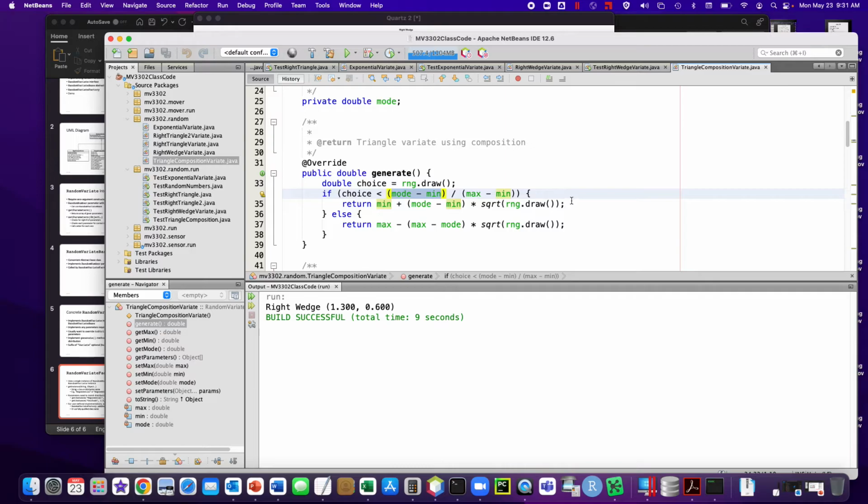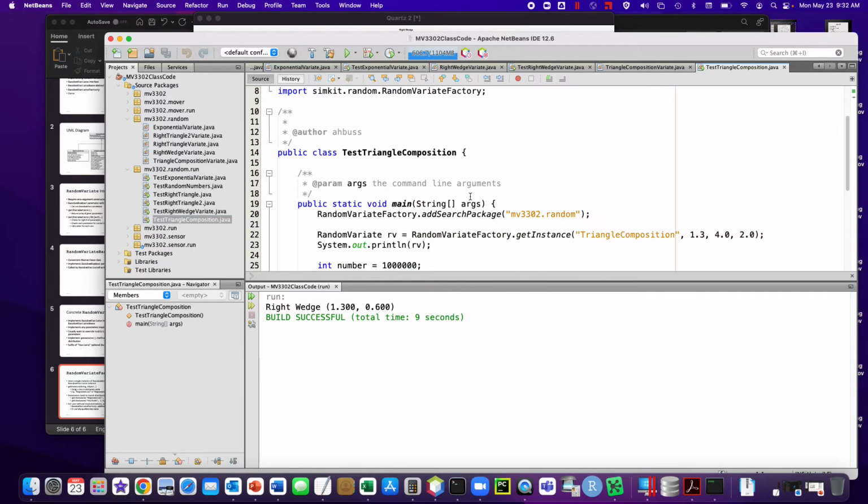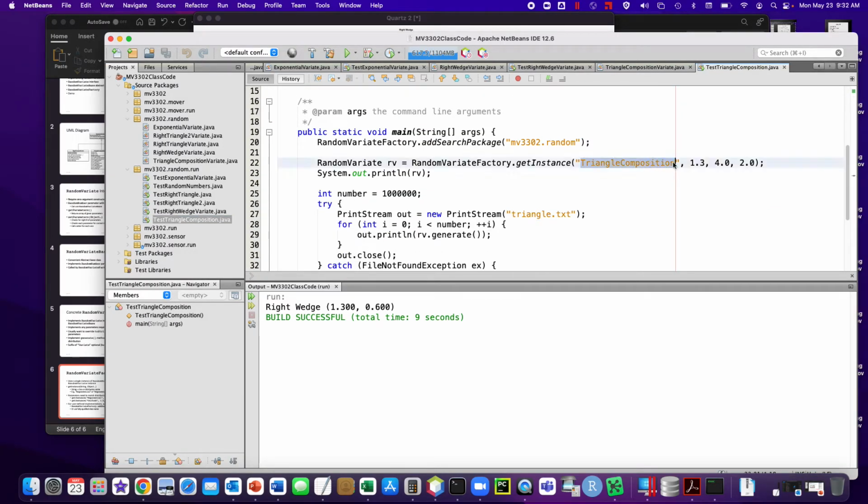And then there, basically, we're taking the right triangle, we're stretching it out to the max minus min, and then we're shifting it over by the min. For the left triangle though, we look at the maximum value minus the mode, and we take the negative of that, and that flips the triangle over, and then we subtract that from the max. And once we've done that, we just need to get it from the random variate factory.